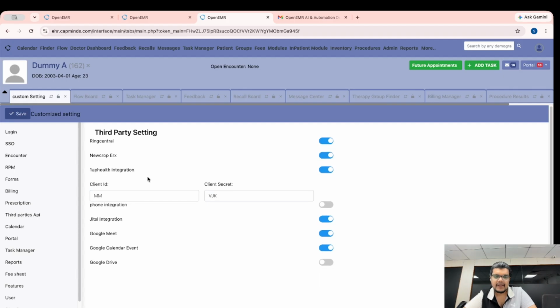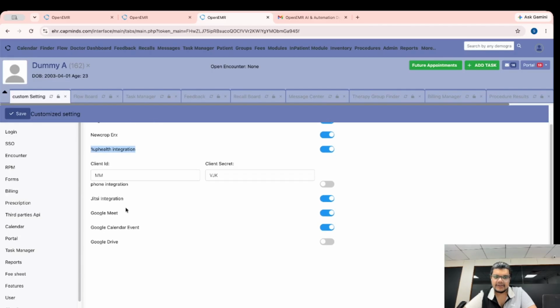if you want to enable or disable third-party APIs. So here in this system, as you can see, we have a RingCentral integration for telemedicine, for telecalling, for SMS, all of that. We have an e-prescription integration with NewCrop. We have an HIE integration, which is new in the market, with 1up Health. We have a phone integration, Jitsi, Google Meet, Google Drive, all of these you can enable or disable.